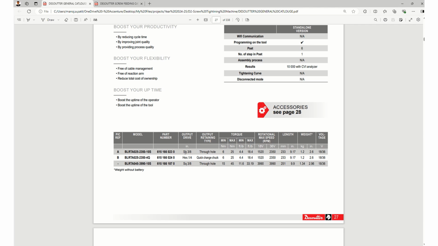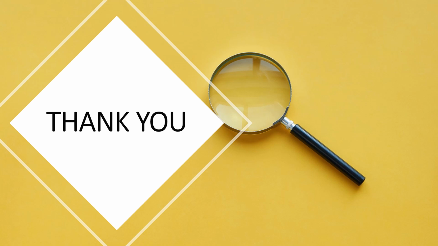Under output drive, output returning type, here you can see the quick change chuck. What does it mean? You can change the chuck and insert different drive heads also. That is what you can check. So this is all about the different parameters we need to consider while selecting the nut runner, and how we can mount or select it depending upon the type of machine, whether it is manual or semi-automatic. So this is it for today's session.